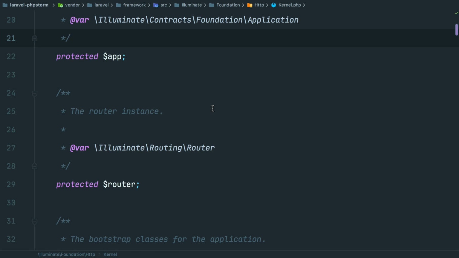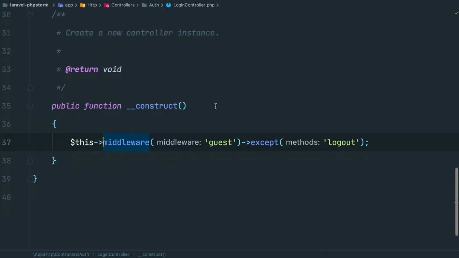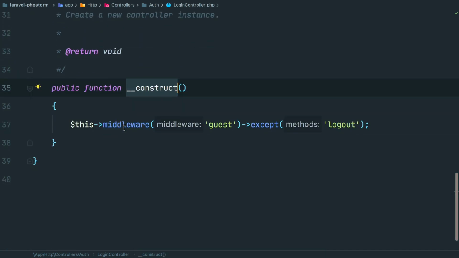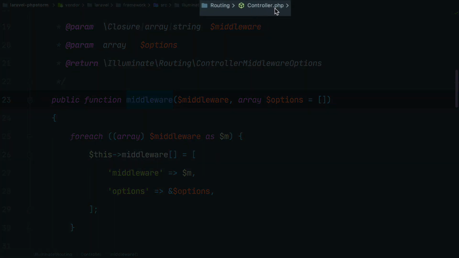As soon as you're familiar with those shortcuts, you will do the same, I promise. Let's go back to our login controller. Here in the constructor, we're using this middleware method, which is not located in this file here. If you want to know more about it and see where it comes from, we can use the go-to declaration shortcut, which is Command+B. We switch now to a different file, Laravel's base controller, and here's the middleware method we have been using before.